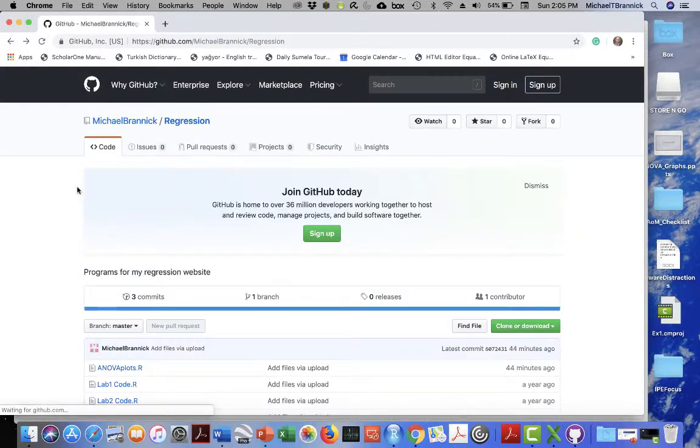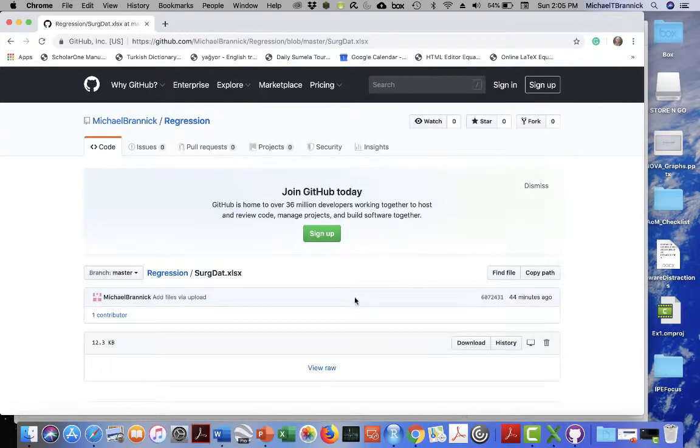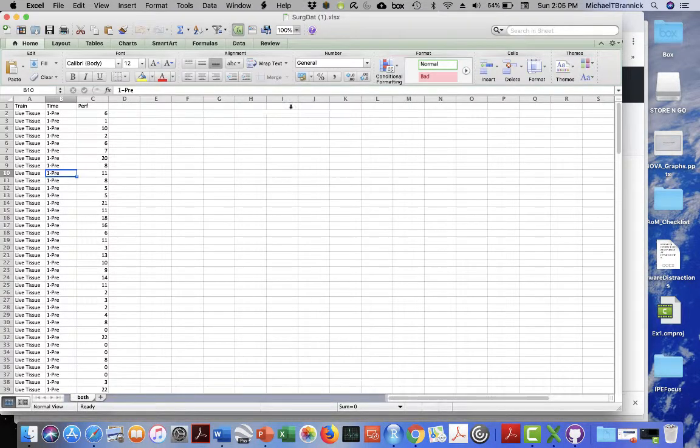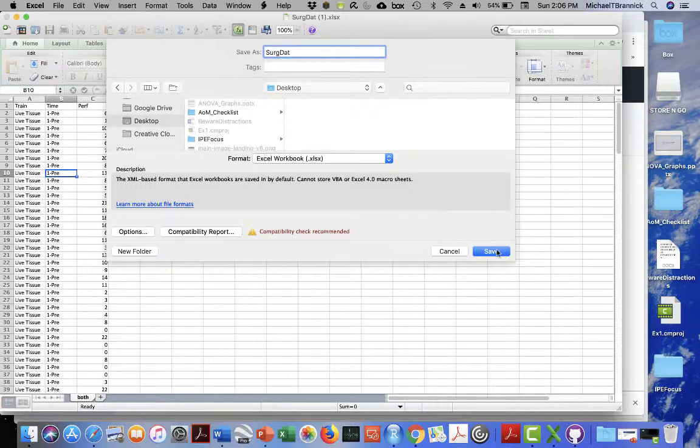But now I need to go back here to GitHub, and I need this other file, surge.dat. I click on that, and now I have a choice to download it here. So I'm going to download, and it says it's downloaded. So I click on that, and here's the file. I'm going to say File, Save As. I want it as surge.dat, I don't need a one dat. And I want to put it on my desktop. All right, so I got surge.dat, saved it.